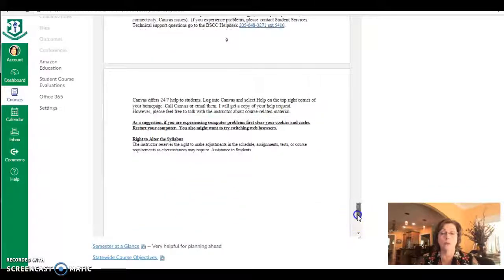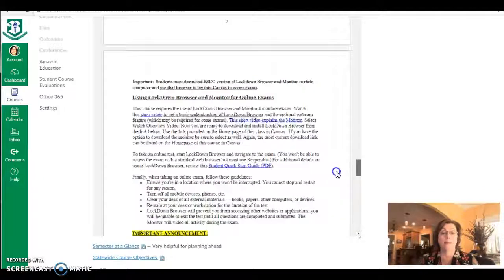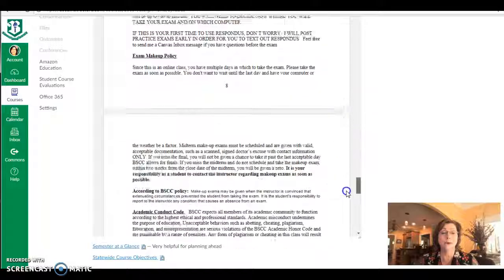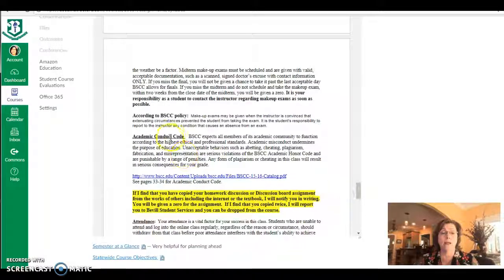Another important note on the syllabus that I'd like you to pay attention to is on plagiarism and on the academic conduct code. Please take a moment to read this. If you copy your information that you submit as your own from the internet, then that is plagiarization, and you will earn a 0 for your assignment. So please do not do that. So take a look at that in the syllabus.